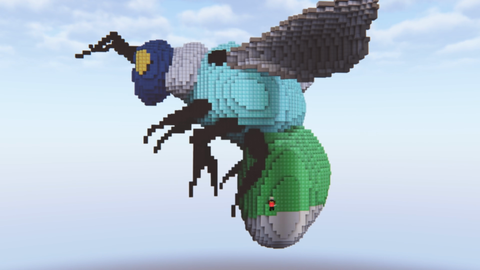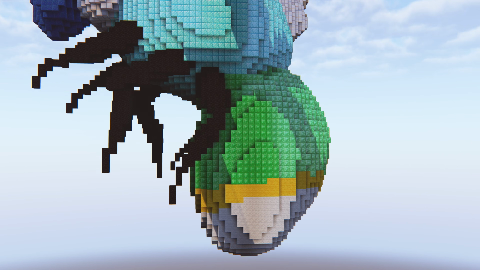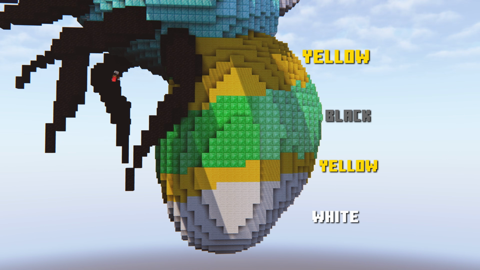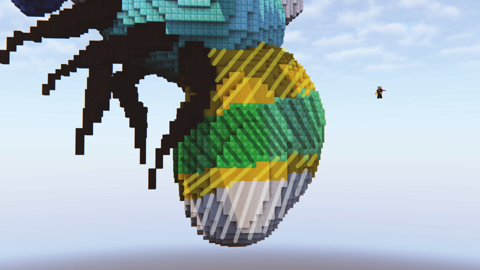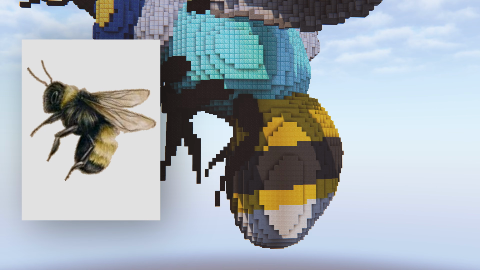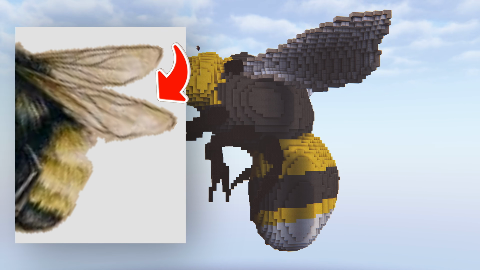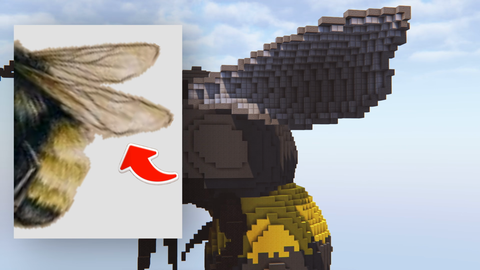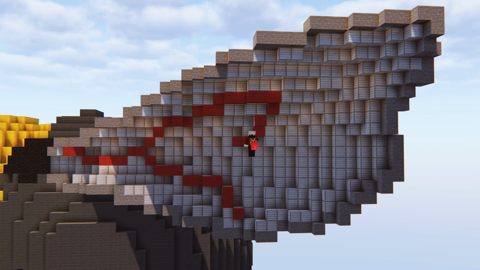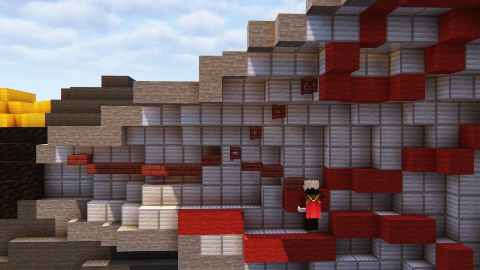Coloring. I always start out the coloring process by separating all the parts into their individual colors, as well as painting on the rough pattern. So I'm using the reference for this, just to have a look where each color goes. Now, as you can see, bumblebees also have a very interesting pattern on the wings, so I also want to block that out before I go into the more detailed coloring.